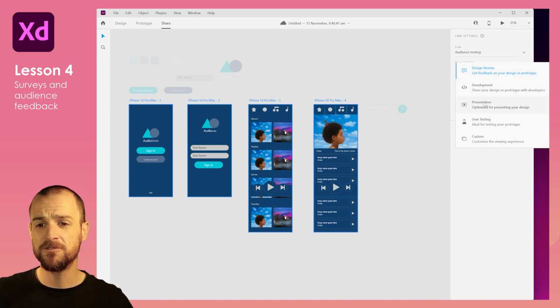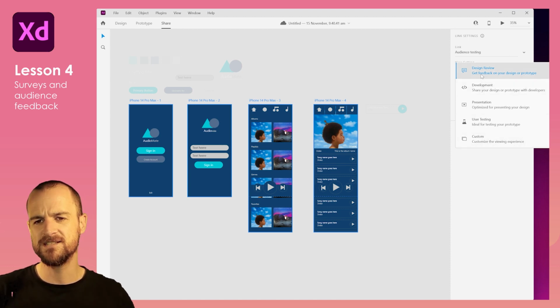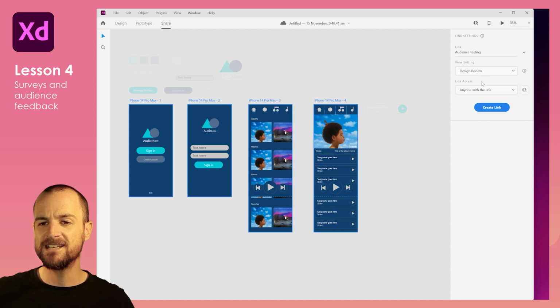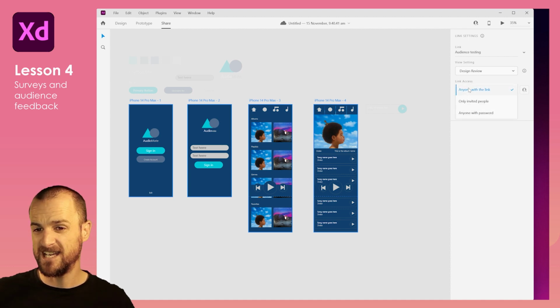Presentation would be great if you're doing a pitch. User testing, have a click on that. And you can also customize. So have a bit of a click around these. I'm just going to show you design review for this one because it's nice and basic. It's got limited functionality and it's nice and easy to use. So I'm going to click on design review here. And for link access, probably just go anyone with the link.